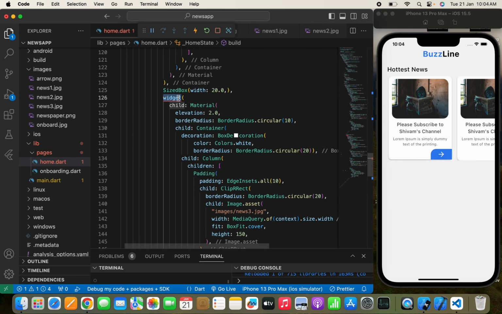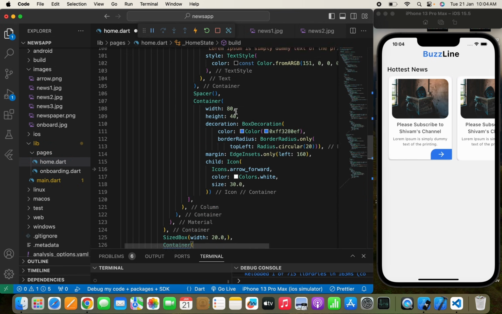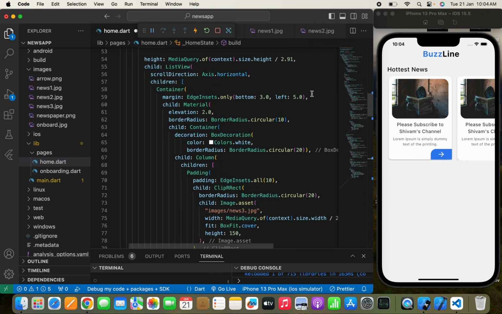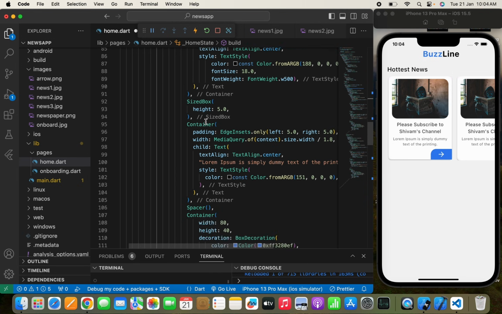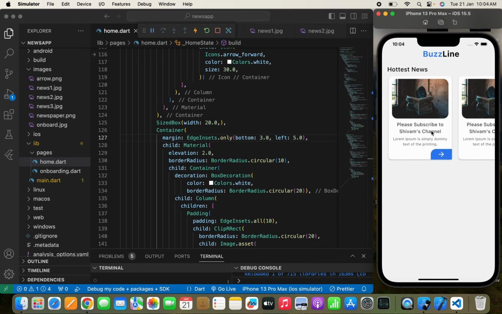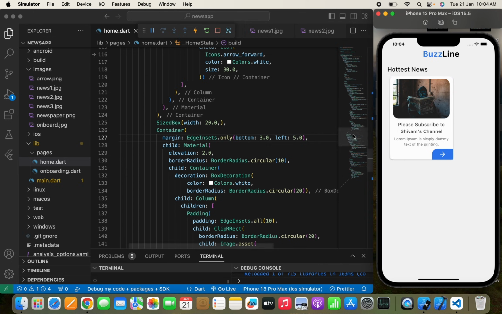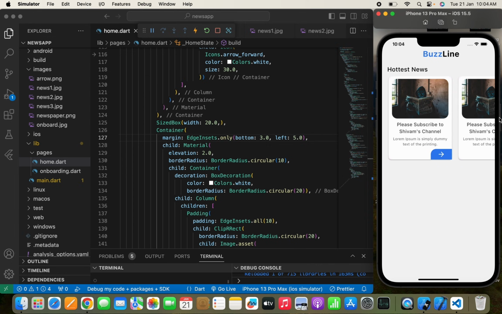Yeah, so I'll wrap up with a widget and we'll just write a container, and in the container I need to pass a width. So I'll copy the margin from here, and we'll pass it to our next container. Yeah, so this is how we have created the UI for our hottest news section. Now the user can simply scroll and can see all the hottest news.